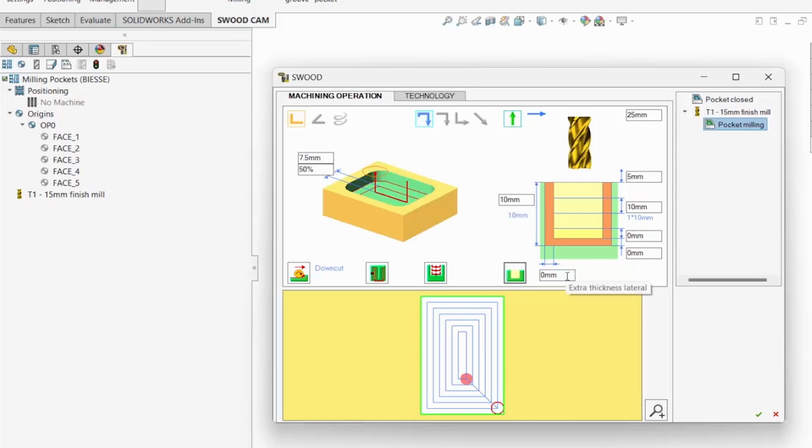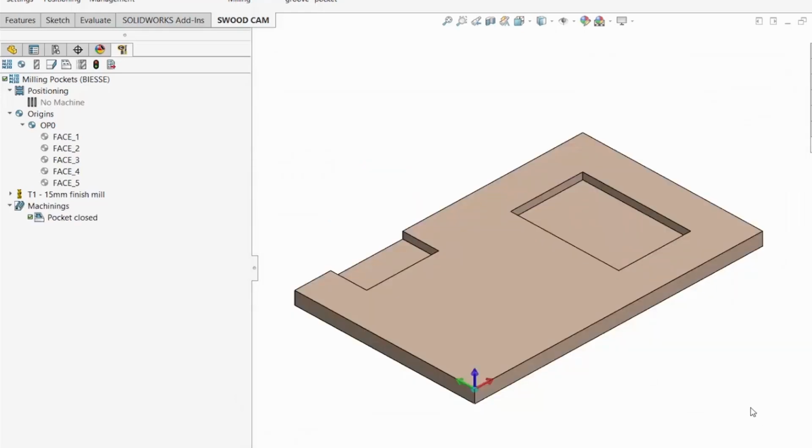We can also specify how much material to leave on the sides of the pocket. Climb or conventional cut. Depending on whether we're spiraling or not, we can choose to stay at depth or jump between passes. And finally, we can select the location where the tool feeds into the cut. After accepting, we can simulate the motion.